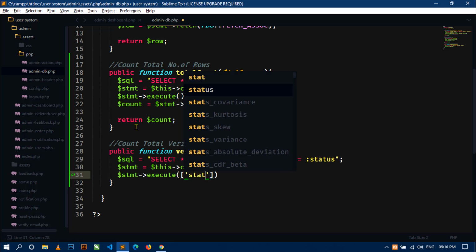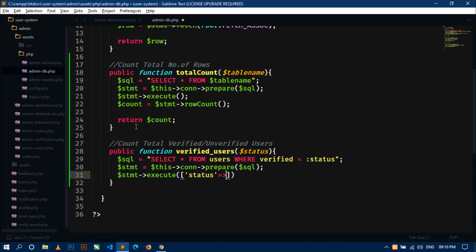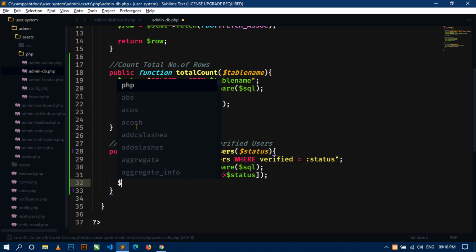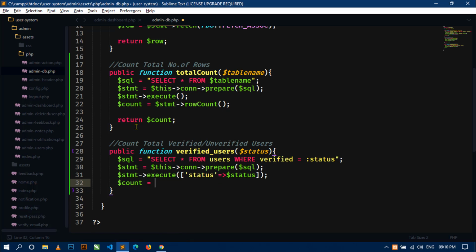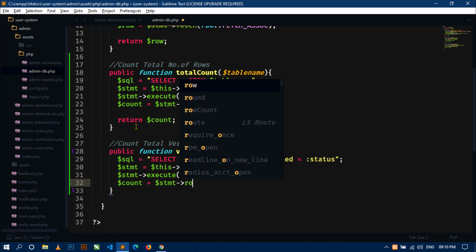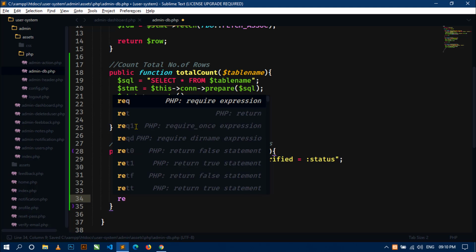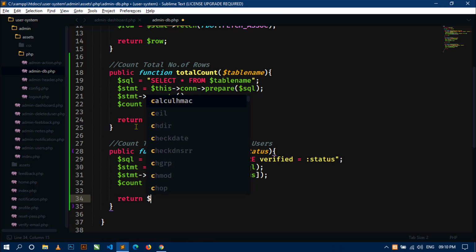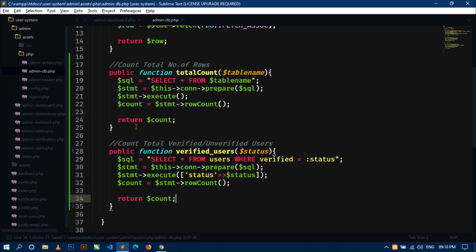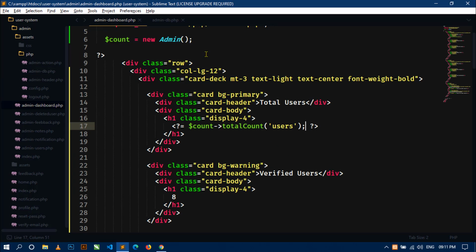Now here just write a status bind with value status. Okay, now next just declare one more variable count equal to statement, and just use this row count method to count the number of rows, and just use return count. Okay, return count. Now let's use this verified_user method inside this page.